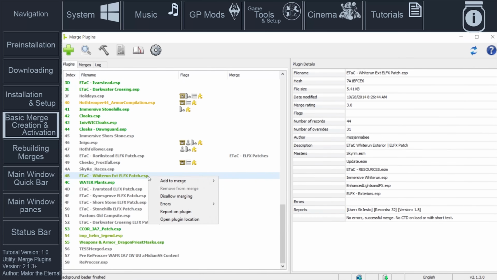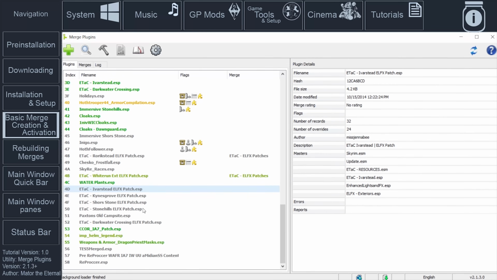Right-click the next plugin that you wish to merge with the first. Select Add to Merge. Select the merge name that you created for the first plugin. Continue this process for any other plugins that you are merging into this same file. When you have finished adding all of the plugins to the merge, select the Merges tab.